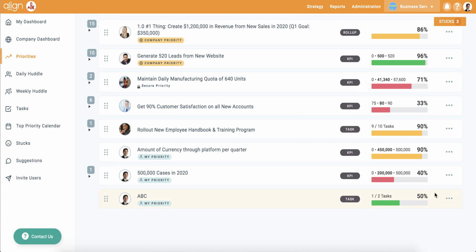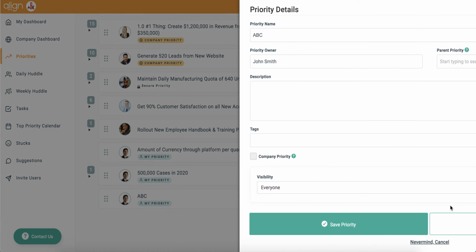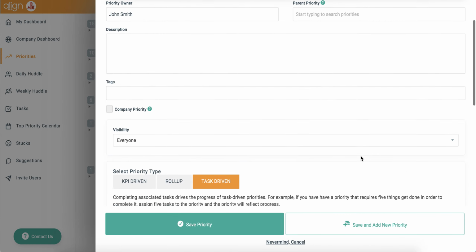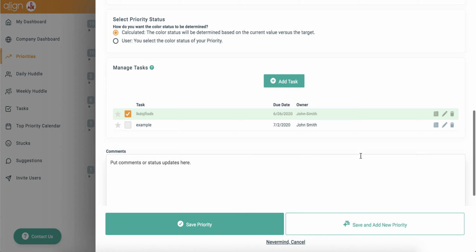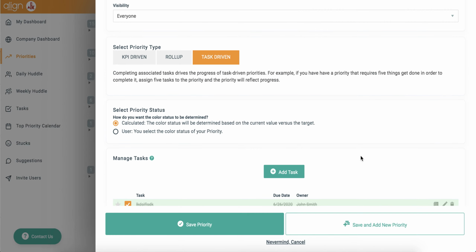To edit a priority, I'll click on the 3 dots over here and click Edit. I'll scroll down to the bottom and show you what I was talking about in terms of changing the color. So let's say, yes, I don't have any overdue tasks right now. However, I'm not very confident that I will complete the tasks as need be by the end of the quarter, or that I will complete this specific goal by the end of the quarter.